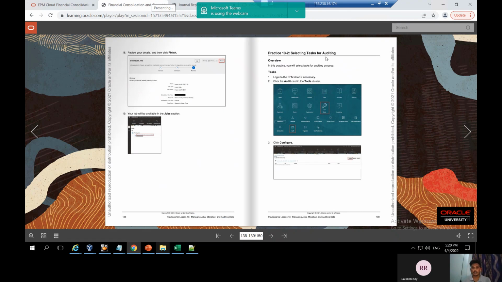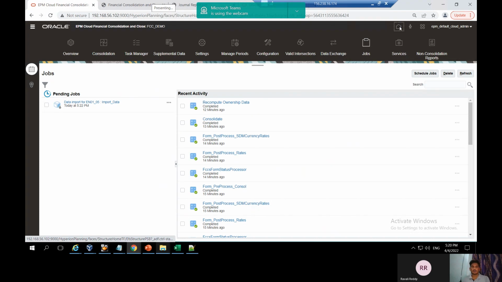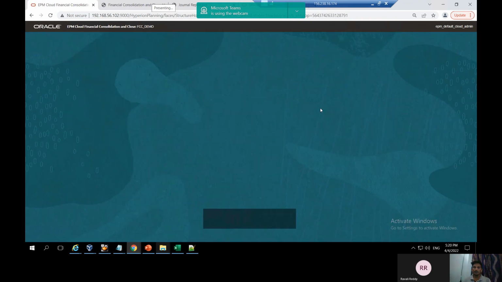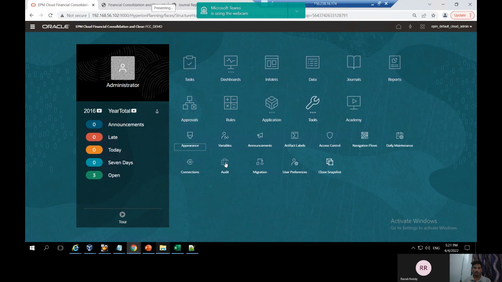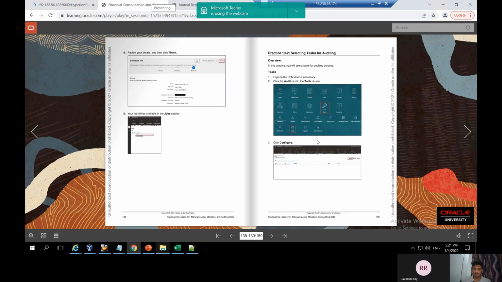Selecting the task for editing. Click on the edit card and the tools cluster. Click on configure. Go to the home icon. Select the tools cluster under the edit card here. Click on the edit card. Click on configure.